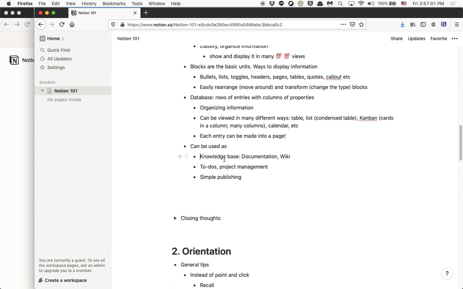And this just sort of goes back to the beginning. You can think of it as a knowledge base or your own wiki. You can think of it as to-dos or project management, and then also just simple publishing.